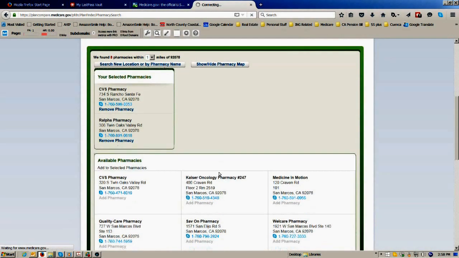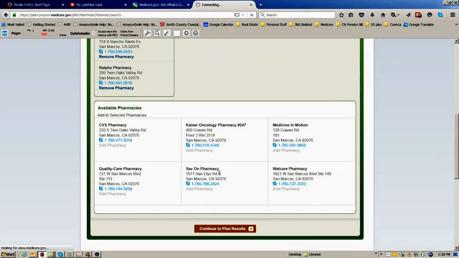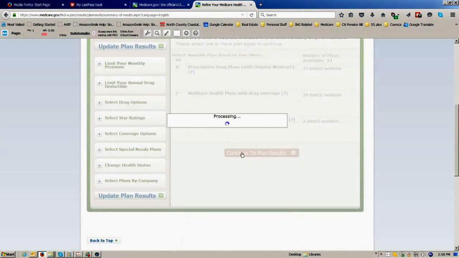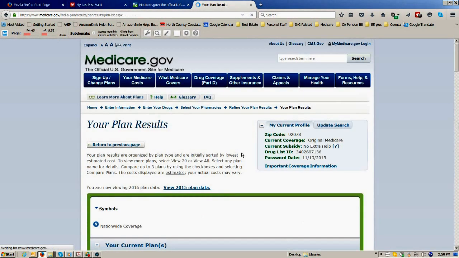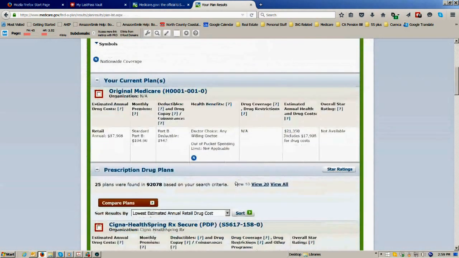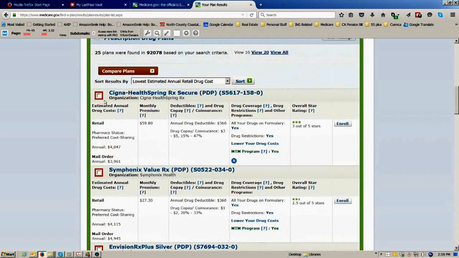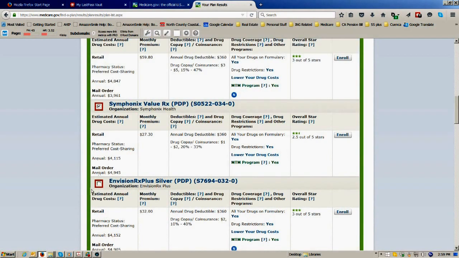And let's see what it looks like after we've done that. Okay, so we're going to look for the prescription drug plans and see if it made a huge difference in the pricing. So look, it's still, well, now it's 3 different ones. So do you see how everything that we ask you to give us matters?